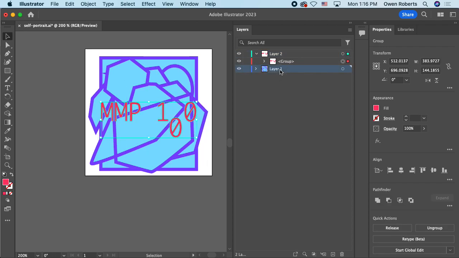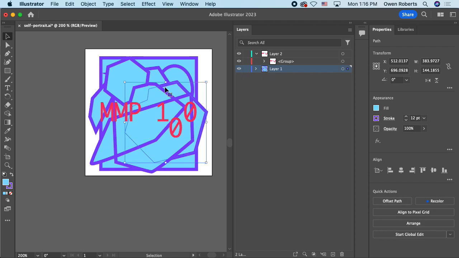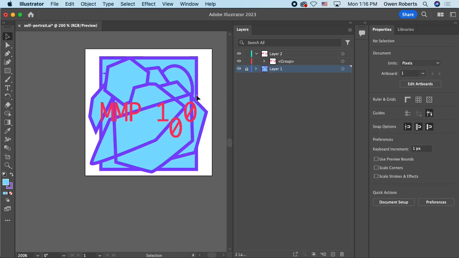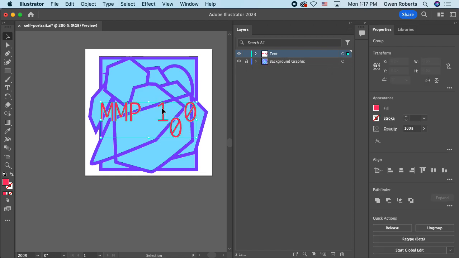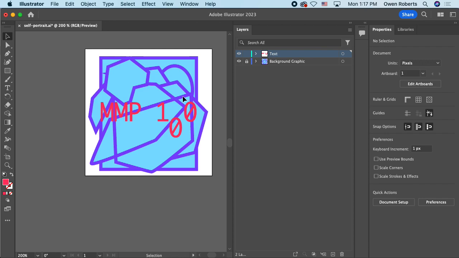Another thing that I can do is if I'm happy with my layer and I don't want to be able to select these by accident, I can just lock this. Now I can only select my text. So if I try to edit the background or click on it by mistake, nothing will happen. I'm going to rename this background graphic, and then name this my text. Now I can grab the text and make changes to that by locking this and focusing on the text.